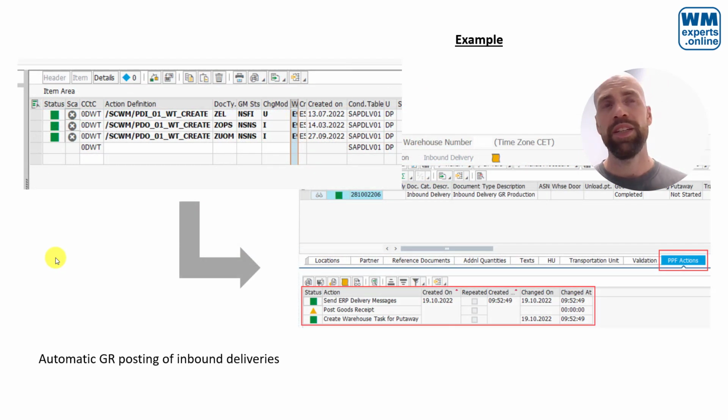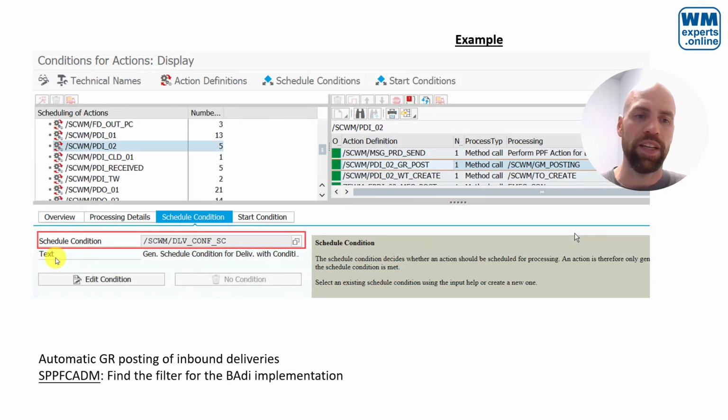To make it a bit easier for you to follow me within the next minutes, I thought we would just take one example from a practical context that you will probably all know, and I took an inbound delivery as our object now, and the PPF action that we are looking at is the automatic goods receipt posting. So we have a delivery object along with one action which is attached to the delivery, posting goods receipt. And there is a schedule condition attached to the action, and this schedule condition then decides whether this action should be executed, so whether the goods receipt posting should happen in this context.